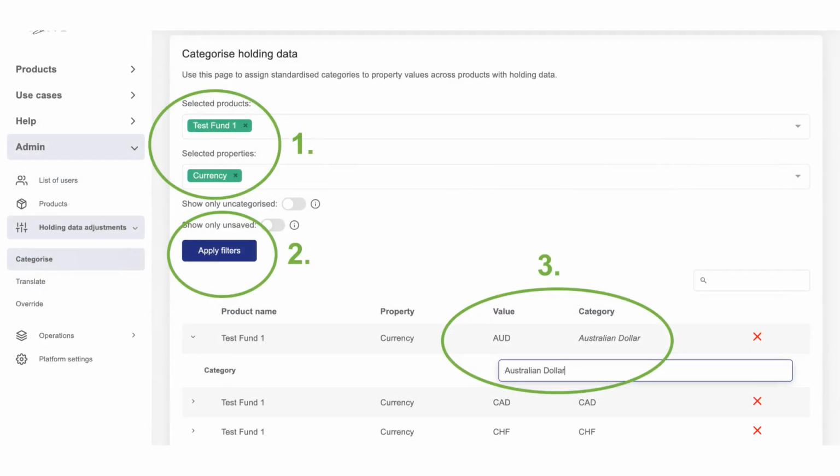If you want to focus on a single property, currency for example, you can apply filters to categorize currency values only. Let's continue our example and rename AUD to Australian dollar for Test Fund 1. First, select the product Test Fund 1 and the currency property, then apply the filters. Now, you can modify the category of the value AUD to Australian dollar.